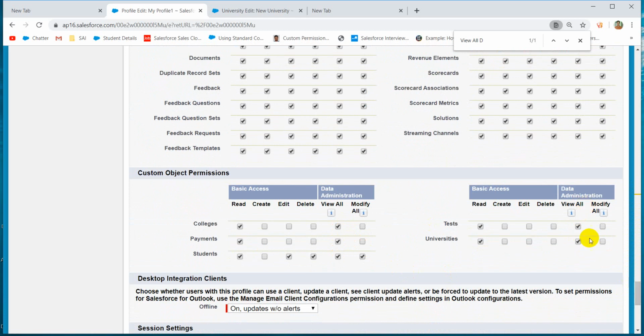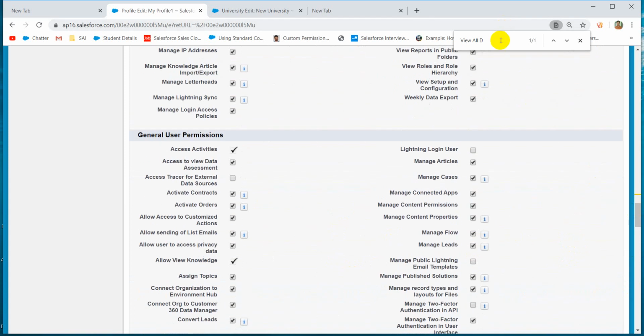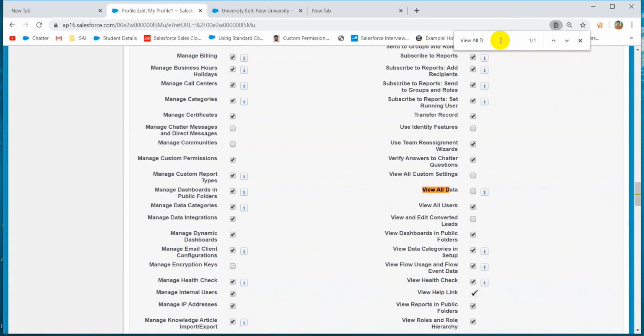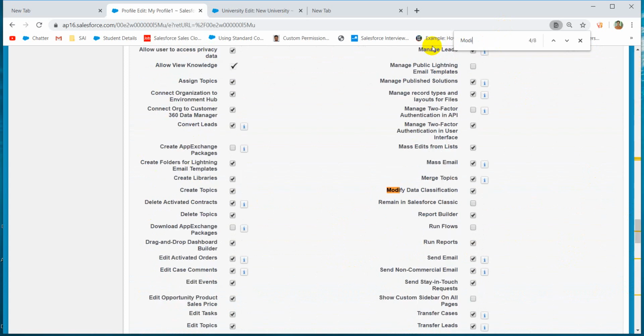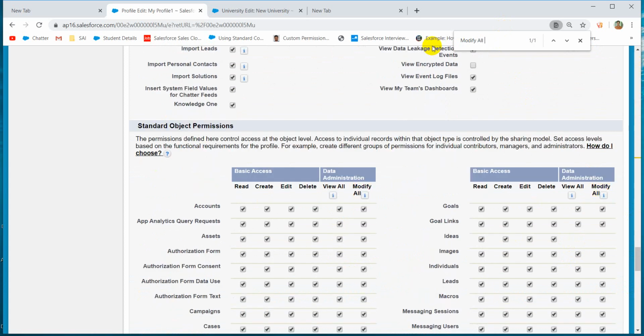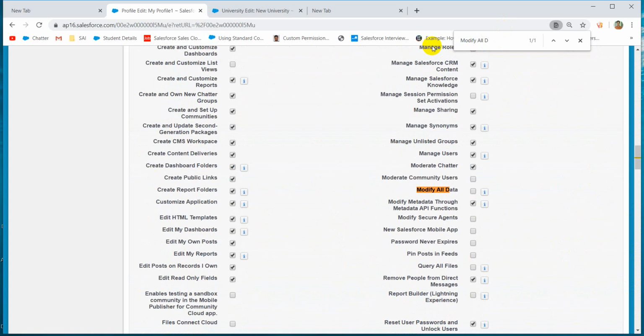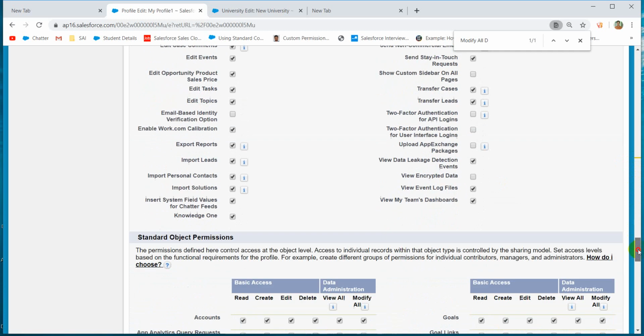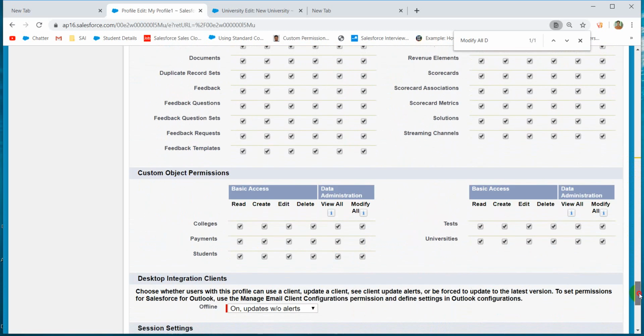And there is another thing. Let me remove any one view all permission. Then the view all data permission is automatically disabled. Then we have another permission called modify all data. If you enable modify all data, then it will enable modify all and view all on each and every object.